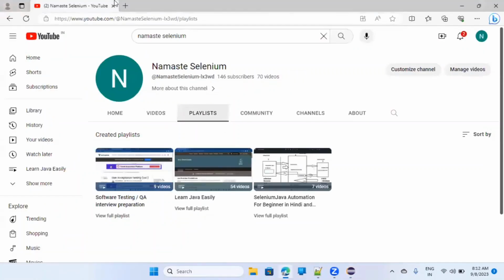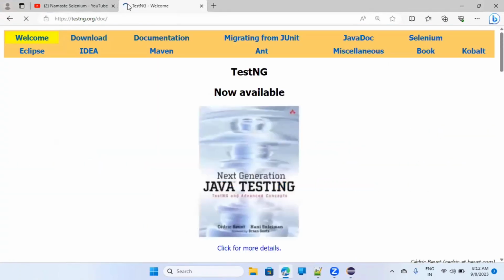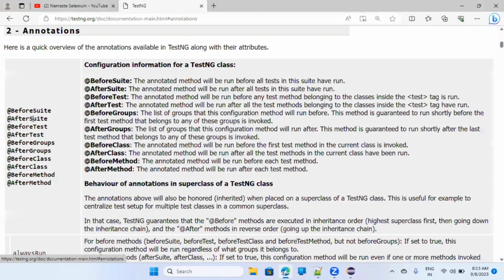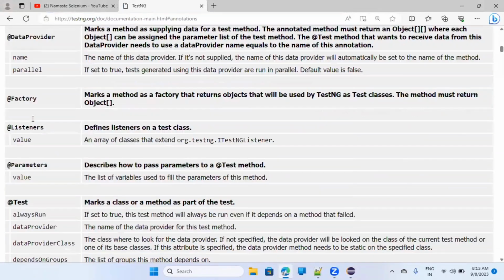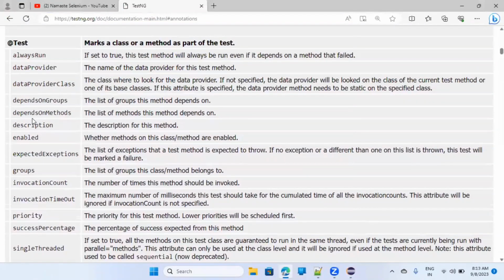Let's go to the official website of TestNG. We should go to the documentation. Here, annotations are there, and they are providing these options. Always run: if you say always run equals true, then no matter how your execution is, this will always be executed.